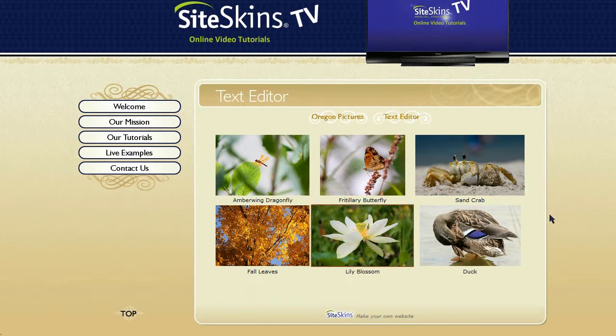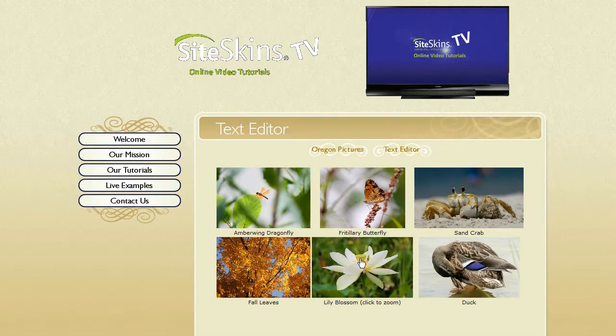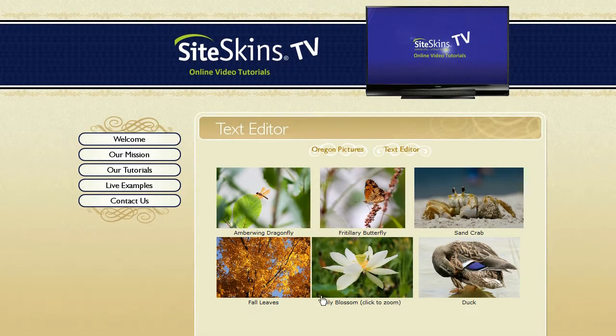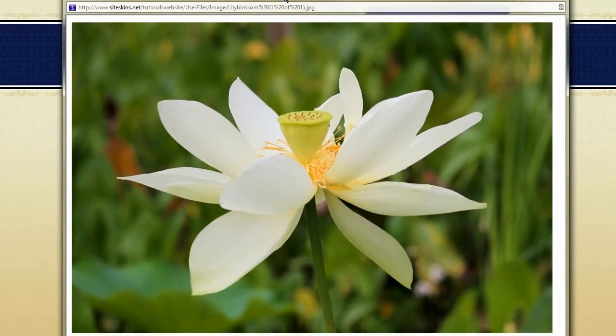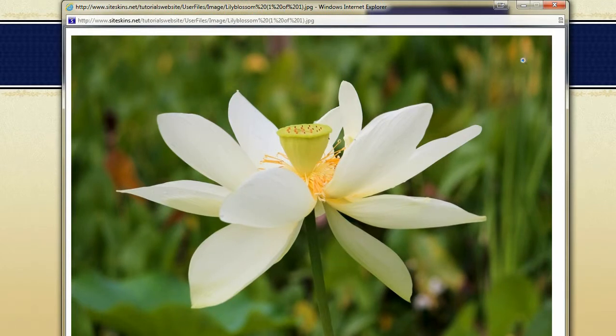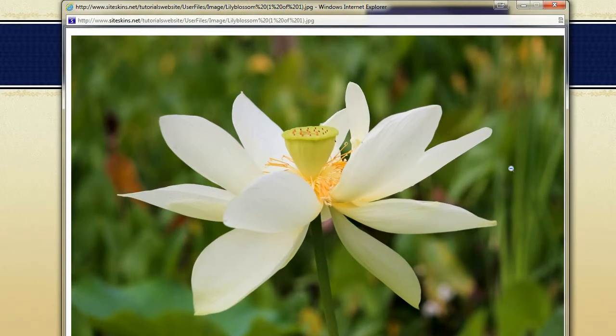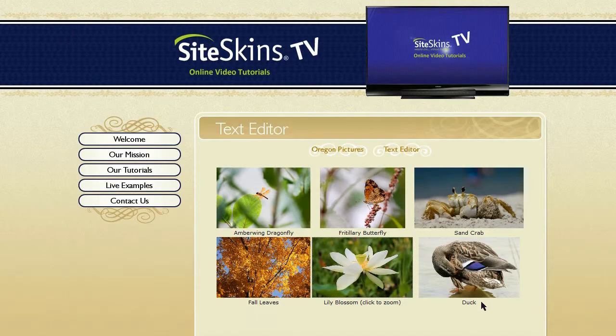Okay, I'm going to reload this page. And now we can see that the outline is gone, the ugly outline is gone. And when we click on the lily, we do launch the lily. And you can close that. So your visitor will now be able to see your image much, much larger, and then they can close that.